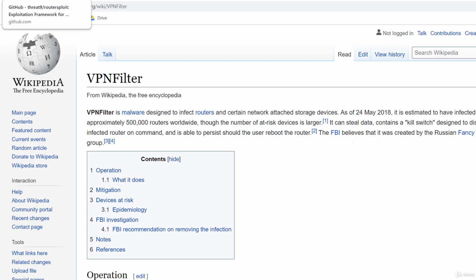For example, the VPN filter malware is such an exploit designed to infect routers, and it's estimated to have infected hundreds of thousands of routers worldwide. Such an exploit can be easily turned into a module and launched using RouterSploit. The solution to such a vulnerability is in most cases a firmware upgrade.